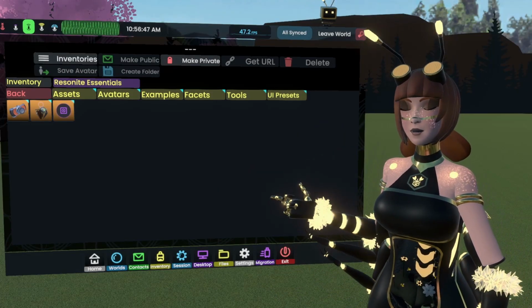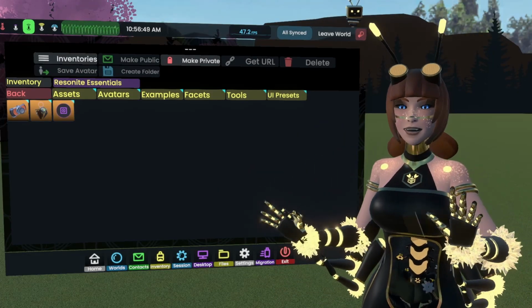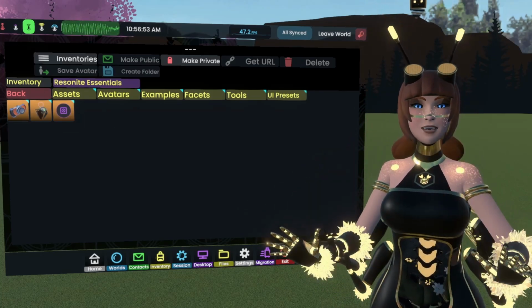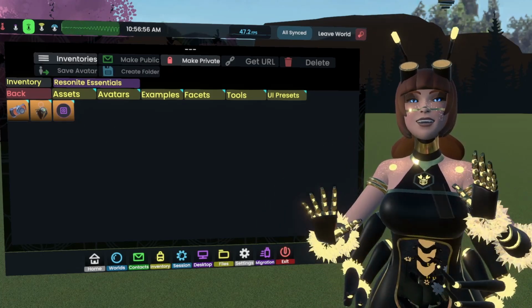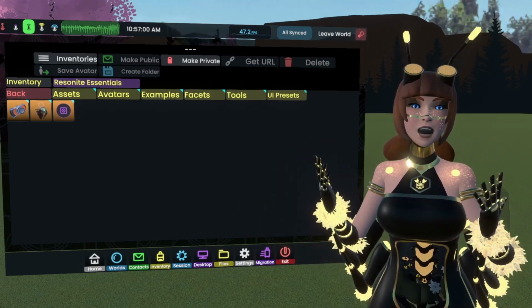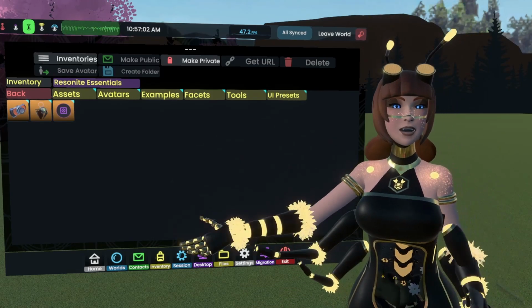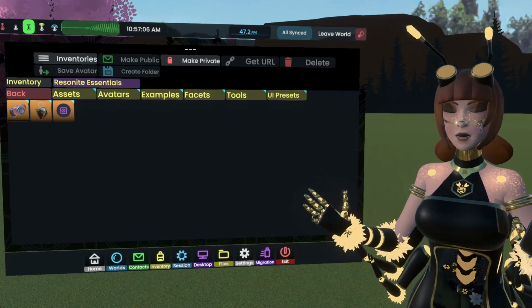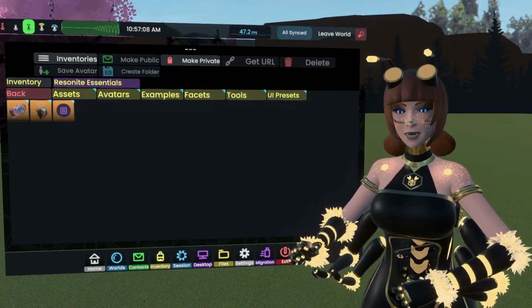When it comes to inventories, one of the first things that I like to tell new users is create folders, stay organized. Because when you first get in here, you're going to be like, oh my god, I can save things and then I can spawn them out in other worlds. I can give them to my friends, I can show them, this is so cool. And you'll want to start saving everything.